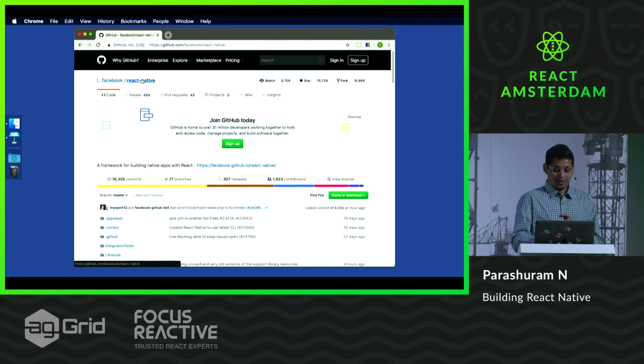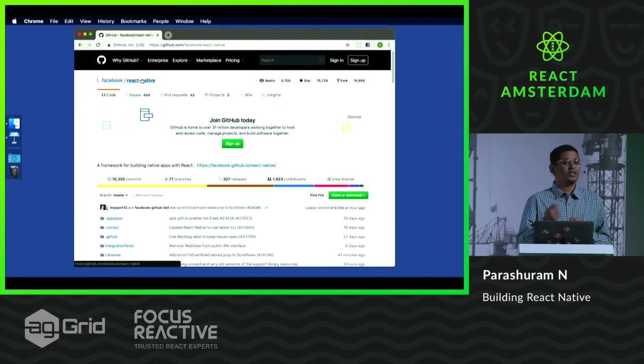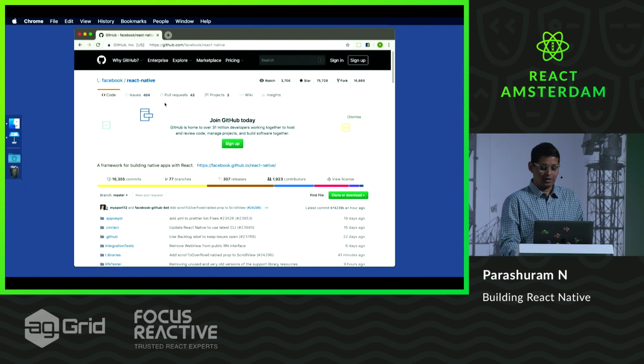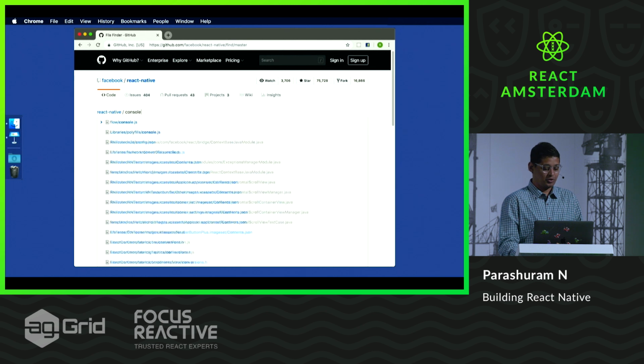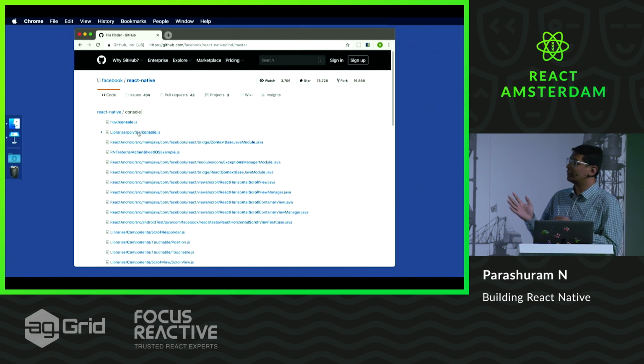So the goal here is we want to understand what console.log is doing, and that's how the whole journey started. So console.log. Let's go to GitHub and look for console.log. There are two files here. The first file is something related to Flow.